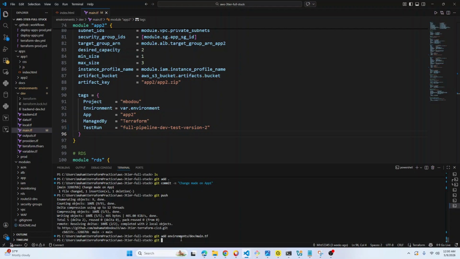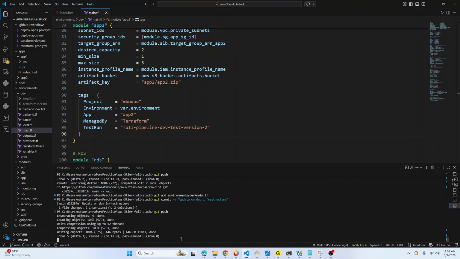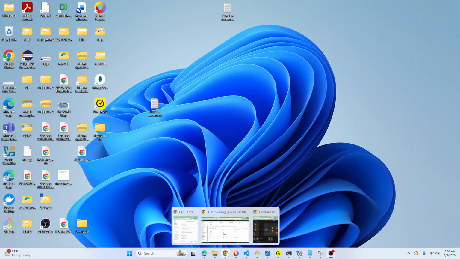Now git commit -m, update on dev infrastructure. So, right, let's git push. So now the pipeline will run automatically. Let's see.